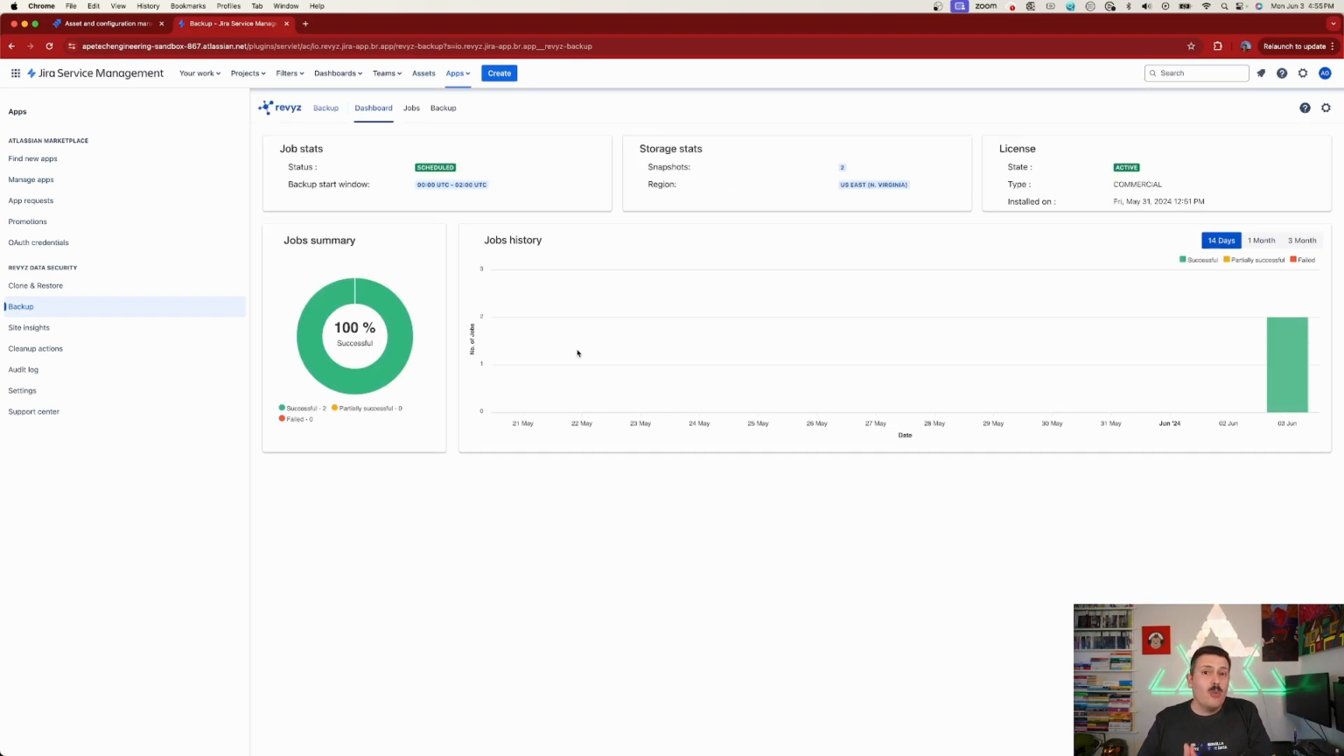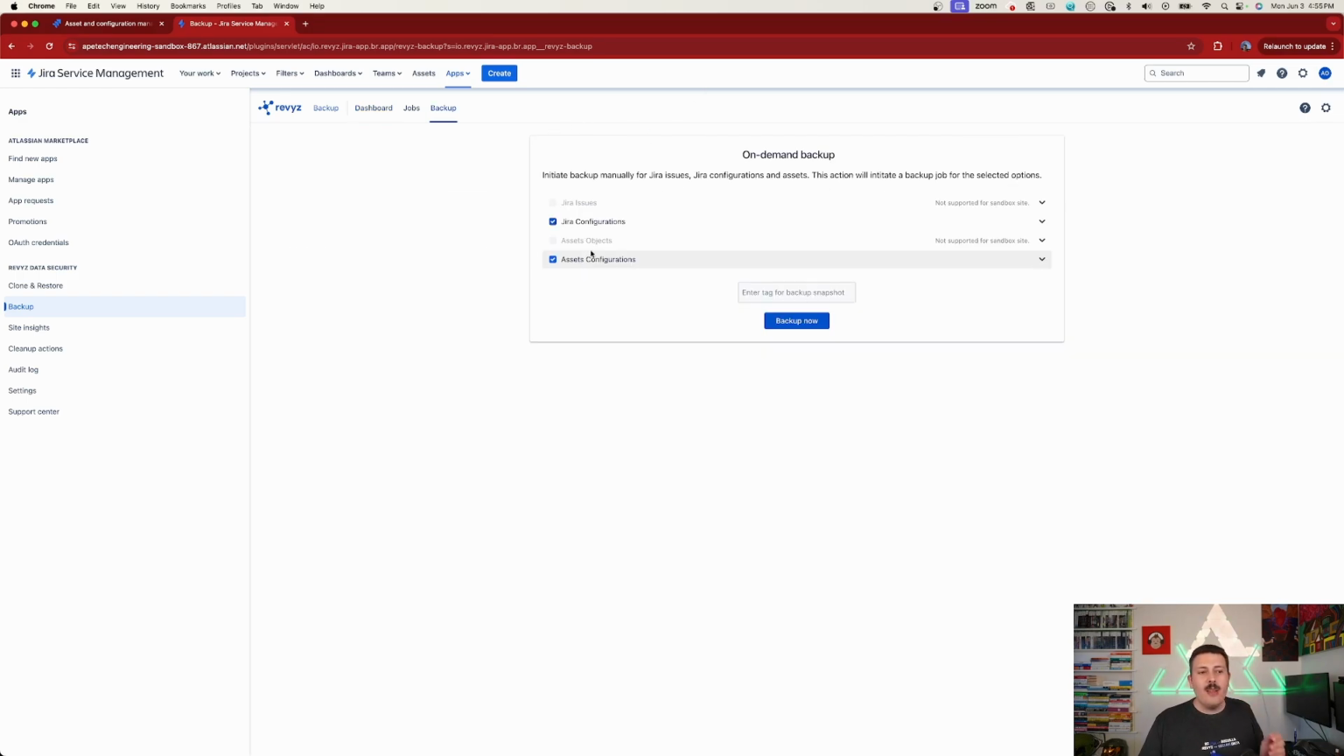There's actually another reason why I want to do a backup now. Out of the box, Revyz is not set up to do asset configurations. So you need to make sure you put in your API key if you haven't done that already, and or select this checkbox so that asset configurations are also included in your backup. Because again, by default, you usually just have Jira issues and Jira configurations. Now, because I'm in the sandbox, you'll notice that asset objects are currently not supported. So that's another video for a different time. But we are going to be looking at our asset configurations.